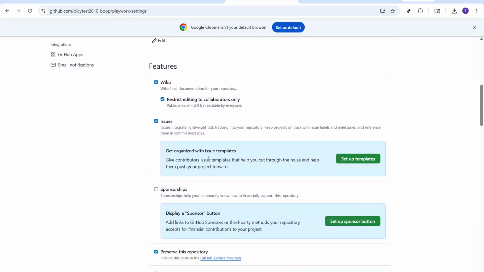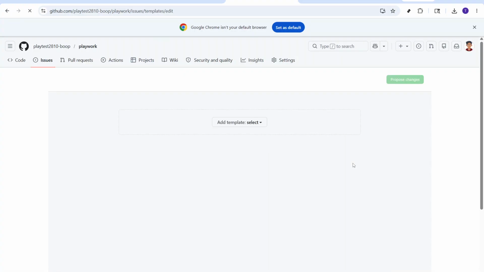This is where you'll be able to introduce templates to guide both you and your contributors and to ensure all the necessary information is captured efficiently. Next, you'll want to click on Set up Templates. This step is crucial as it enables you to define the structure of your issue reports. GitHub provides you with a few options here, letting you choose the template type that best suits your project's needs.